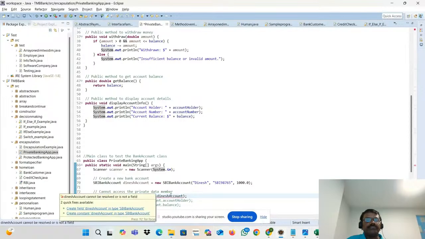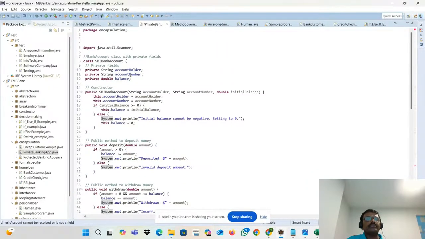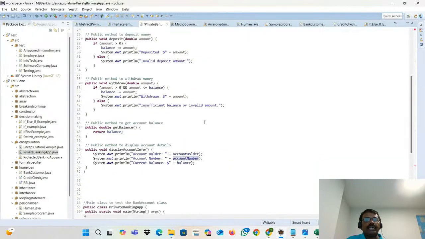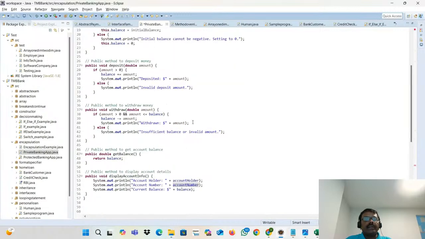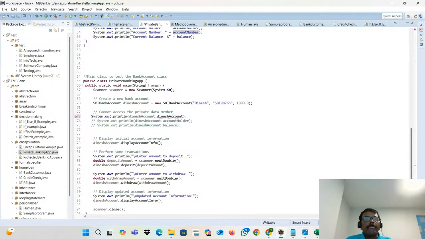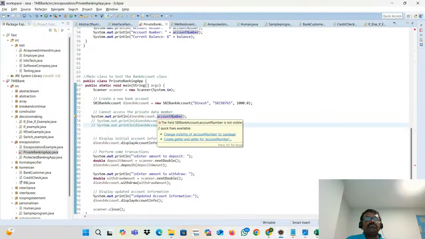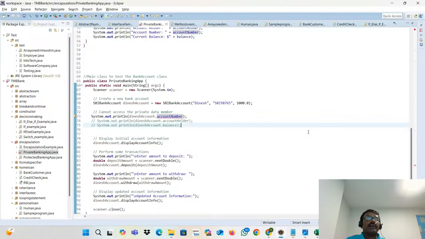What is this Dinesh account? That is nothing but the account number. Are you able to access the account number? No. What is it saying? Change the visibility of the account number to package level or create a getter and setter. Why am I not able to access the account number? Because of private. Other classes cannot access it.